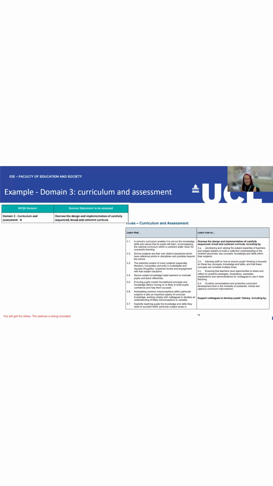And you'll see here it's in bold with exactly the same wording. So this statement down here, support colleagues to develop pupils' literacy by including, I don't need to look at that one. I only need to focus on these 4 statements here.